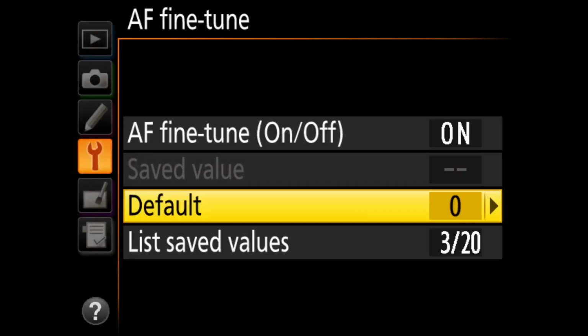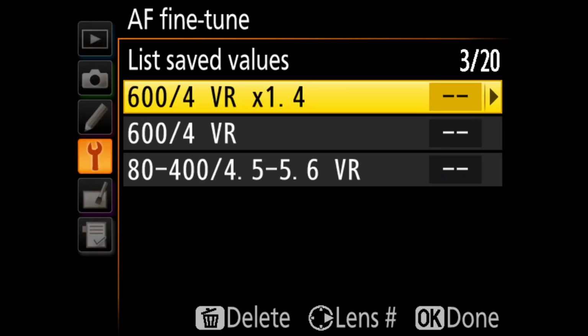Number 1, the lens needs calibrated. Most modern DSLRs allow you to fine-tune your lenses for better accuracy. What happens is that sometimes you get a lens that consistently front focuses or back focuses with your particular camera body. This calibration process allows you to correct that issue on a lens-by-lens basis.